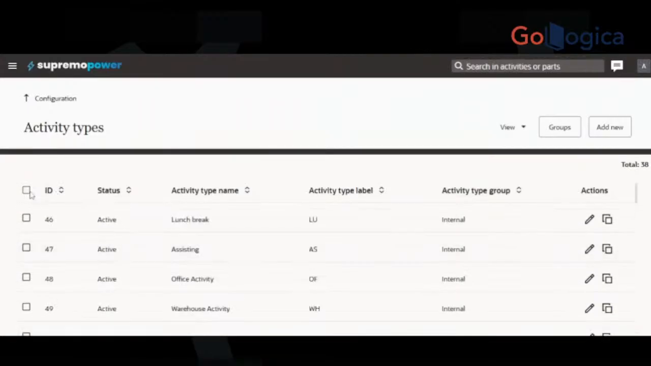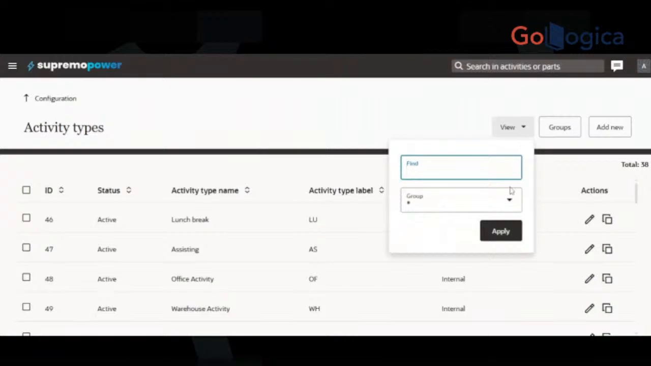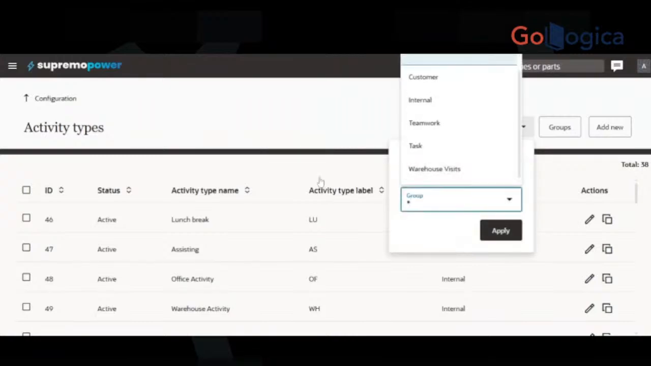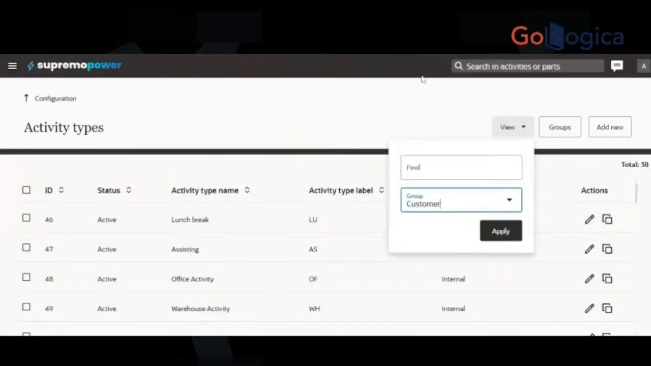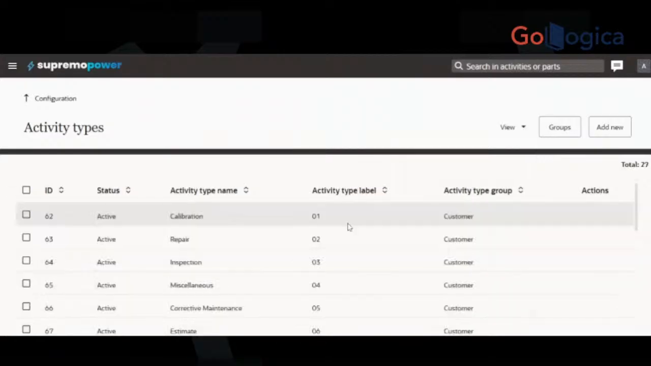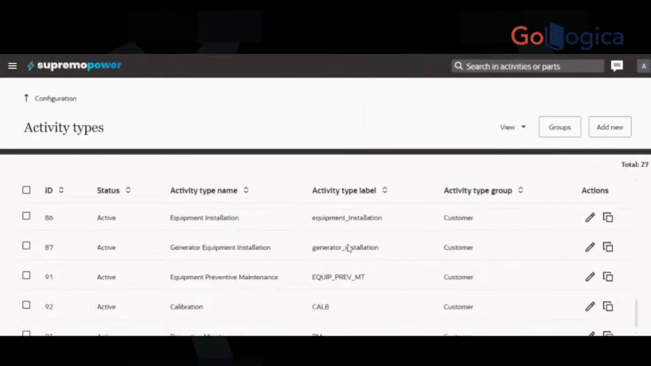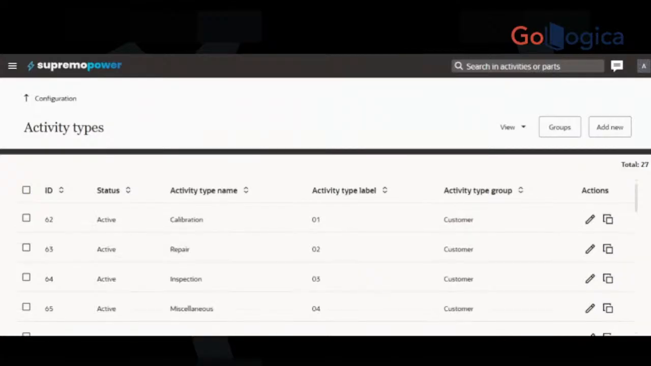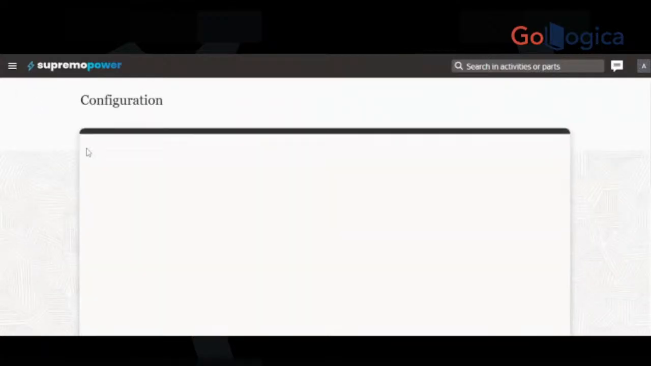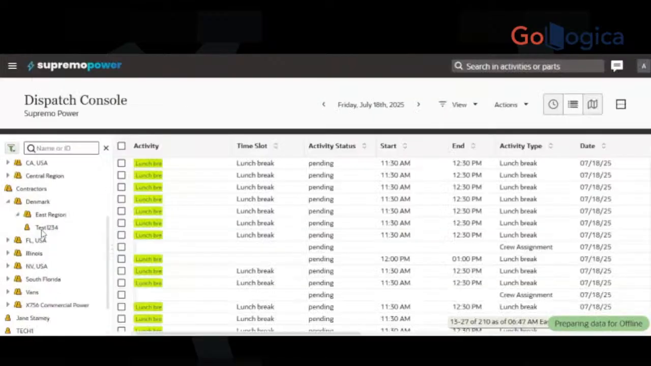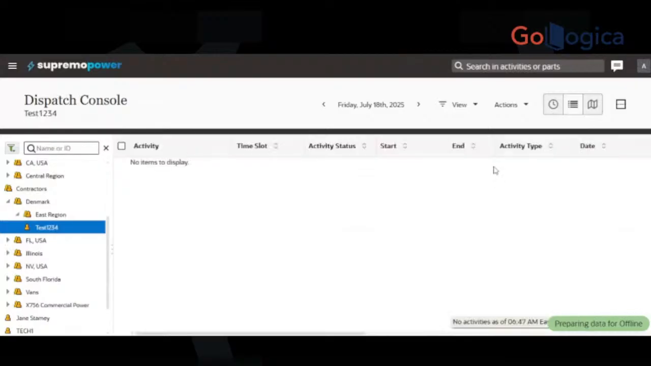If you want to deactivate or delete, you can do that. In this view you can see active and inactive ones. If you want to see some customer specific activity, you can search it here, and all the customer related activity will come. Now we'll go to that resource test, which one we created, test 1234, and try to see that.